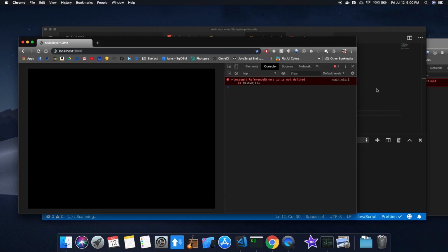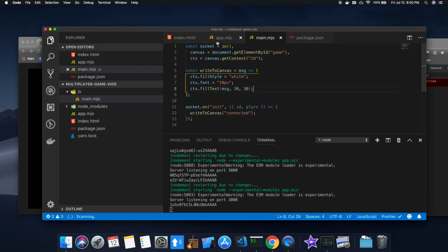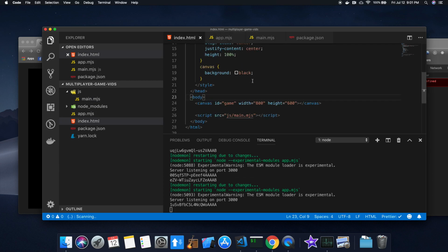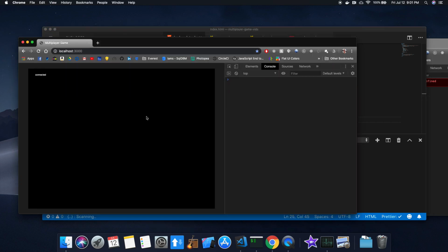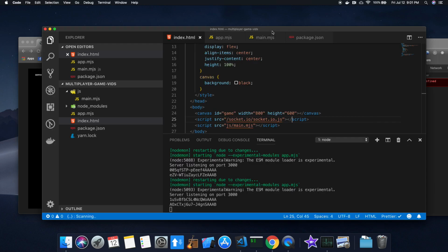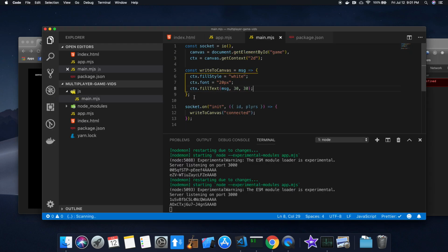And we refresh. io is not defined. Oh, sorry, I'm not even including it. Script source /socket.io/socket.io.js. We have to include the socket.io script here. So if I refresh here, we got connected. We're drawing it onto the screen. Yay. All right, enough of that.